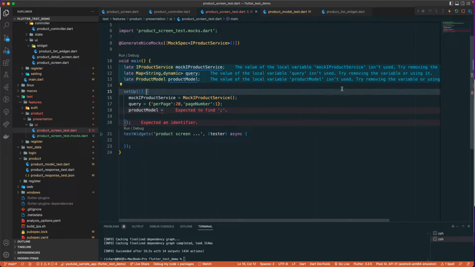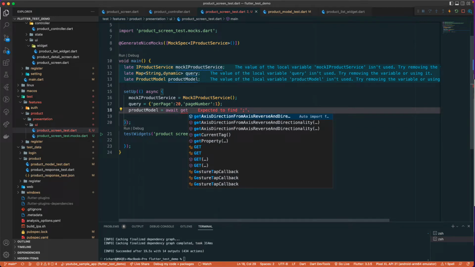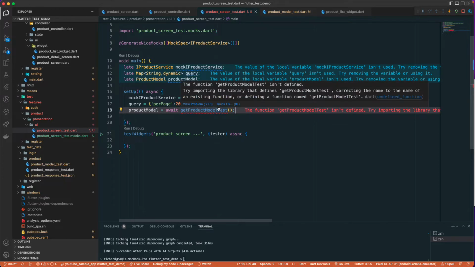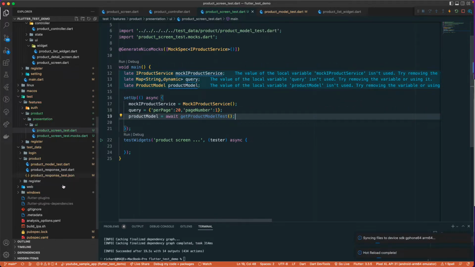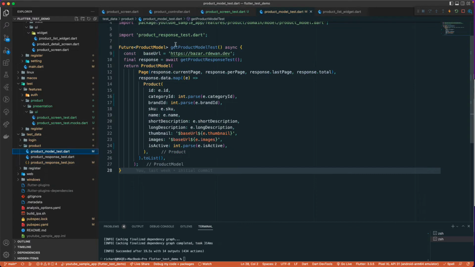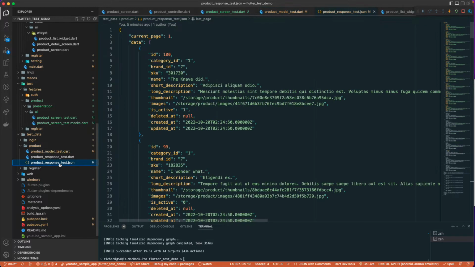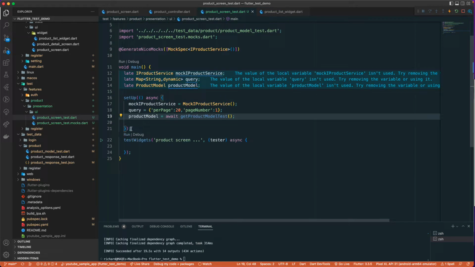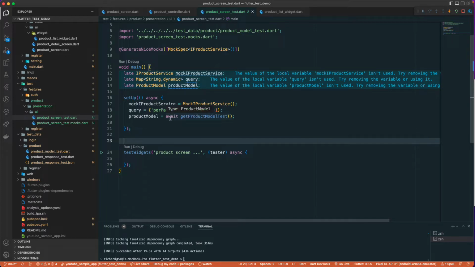And let's set this one as an asynchronous function, because we are going to await it over here. I'll just say get product model test, and let me import this one, and that is defined over here. So get product model test is getting us the test data, that is, it's reading this particular JSON file. Once that is done, let's close this one too. And once we have that, I guess we are good to go.